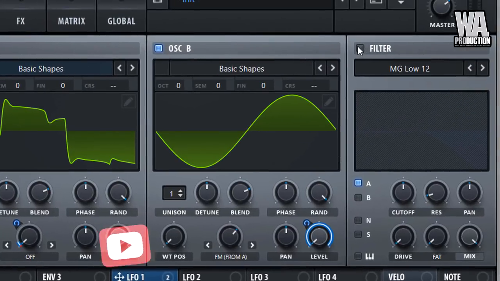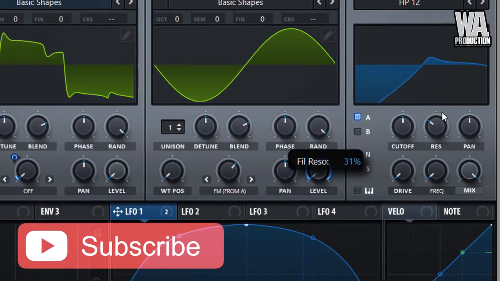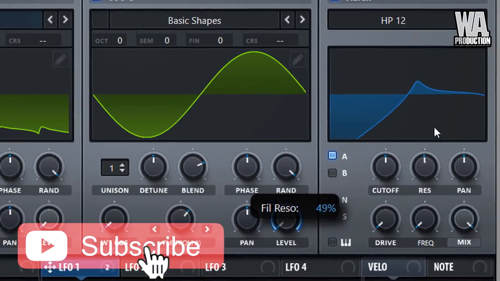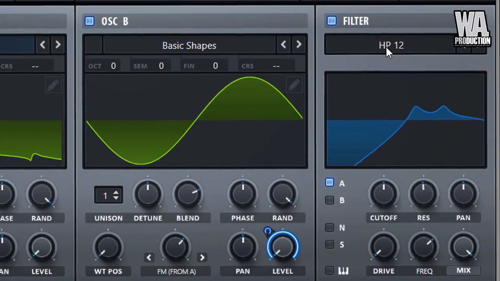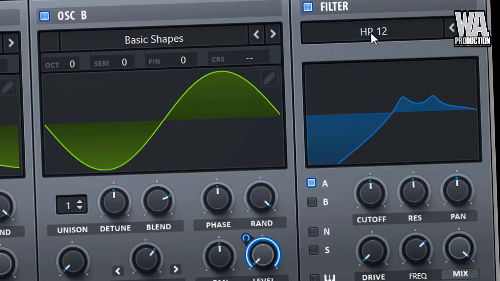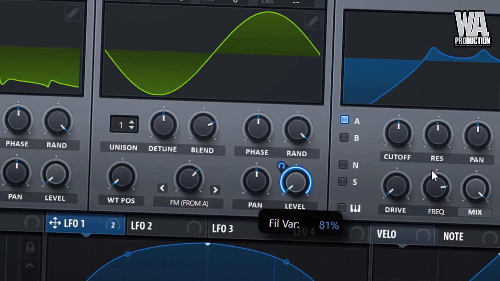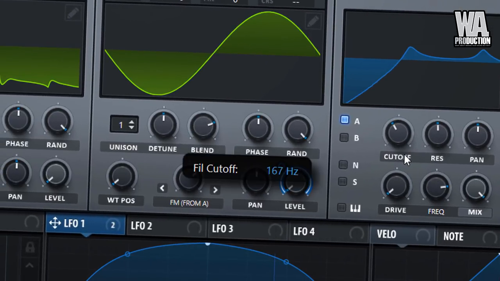Okay, let's add the filter, HP12. So push up the resonance to about, I don't know, 12 o'clock. The second frequency is a peak, as you can see here, HP, which represents a high pass filter and a peak filter at the same time, to around this position. The high pass filter should start around here.